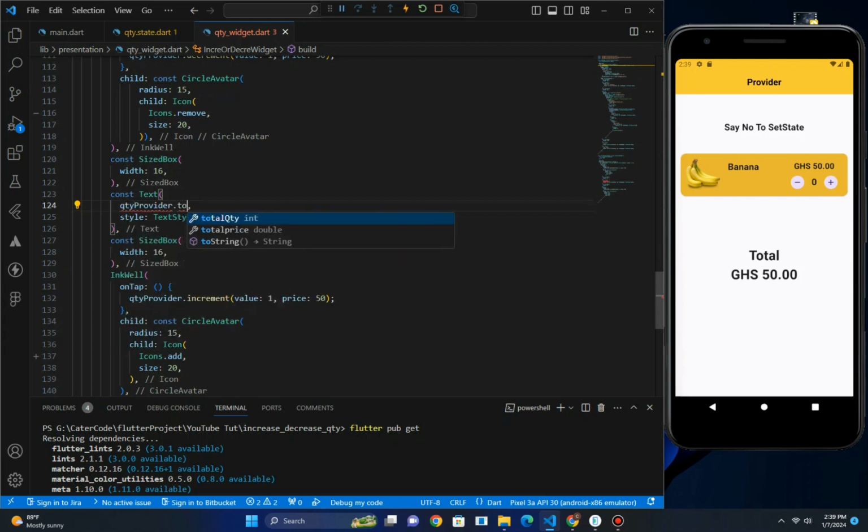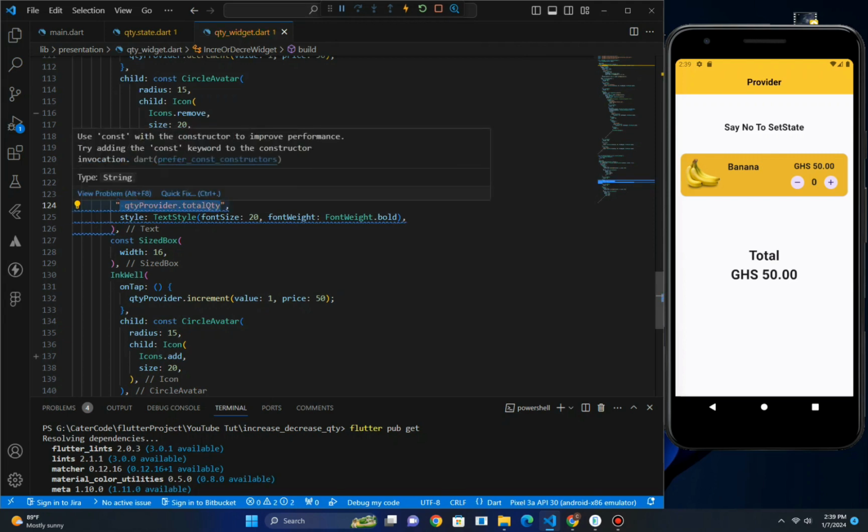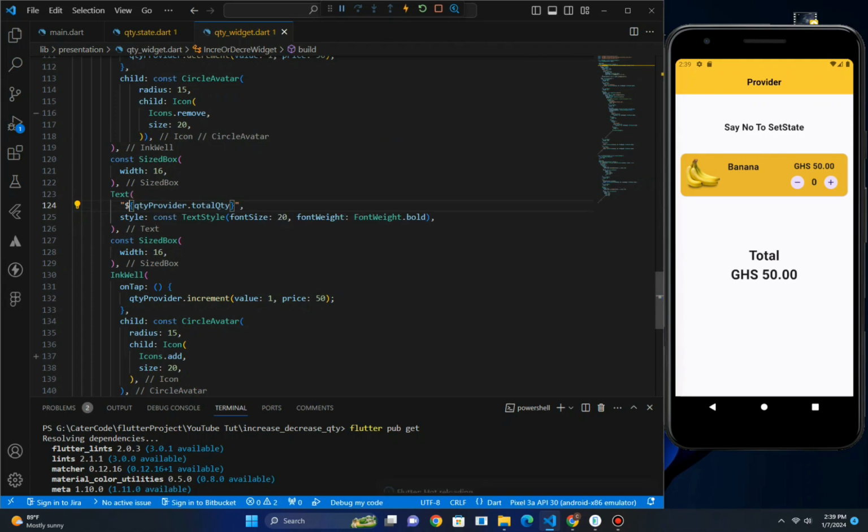So we say quantity provider dot total quantity. So now let's remove this constant. Drop it. We have to make it an interpolation. So we have this. Okay. So let's restart our application. So here realize that whenever I click on the plus, it increases. When I click on the minus, it decreases. When I reach 0, it won't work again. So now this is how it works.